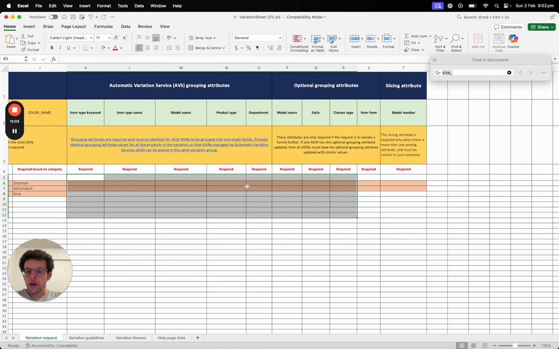And that's pretty much it. That's all you really need to do. After you've filled out this template, you would respond to the vendor support case that you'd previously raised, attach that template, and then they should set up the variation, 24 to 48 hours, and you're good to go.